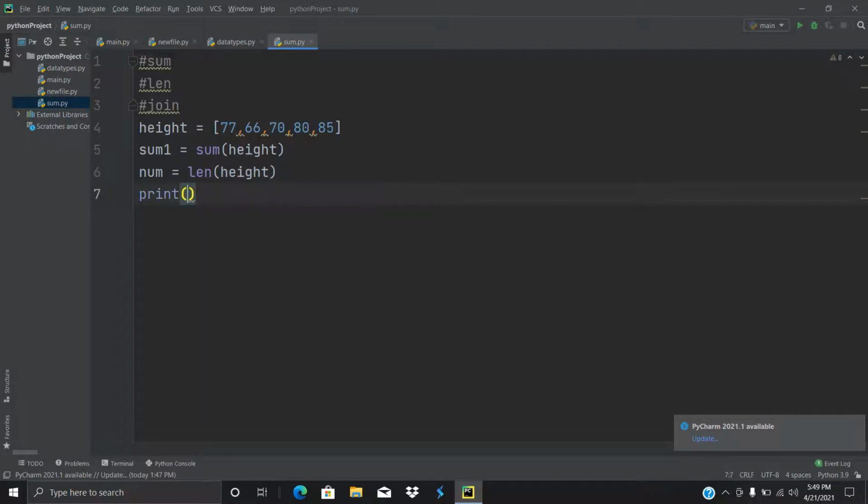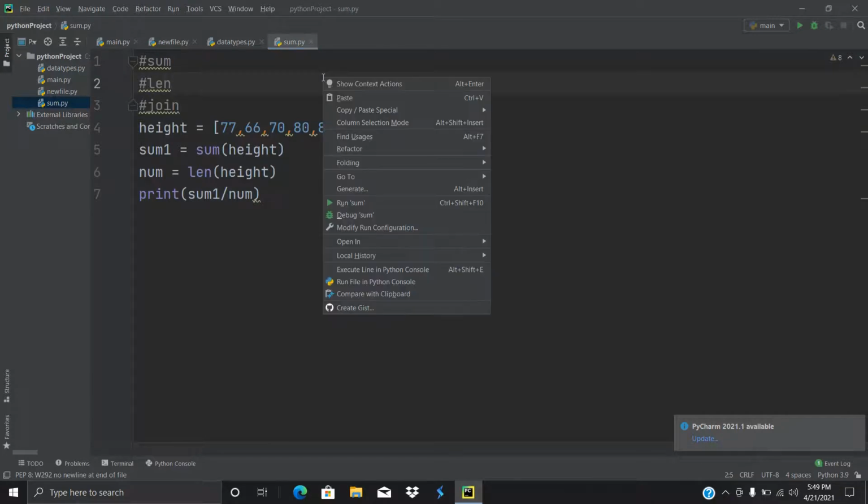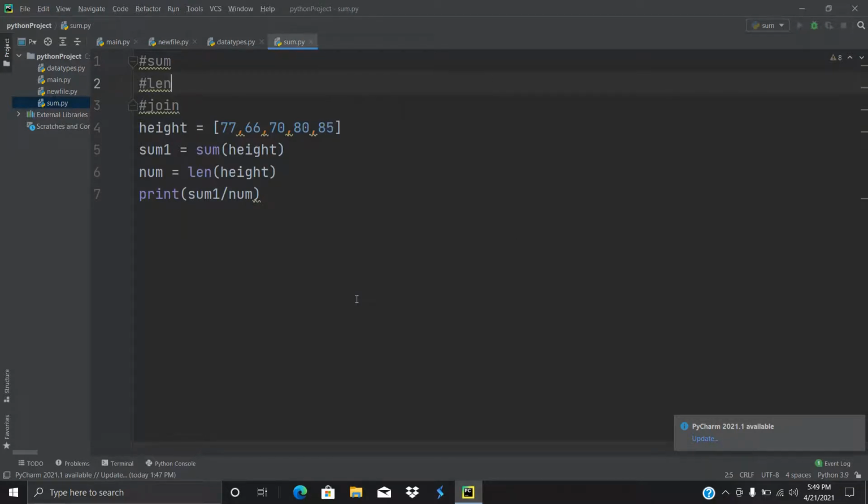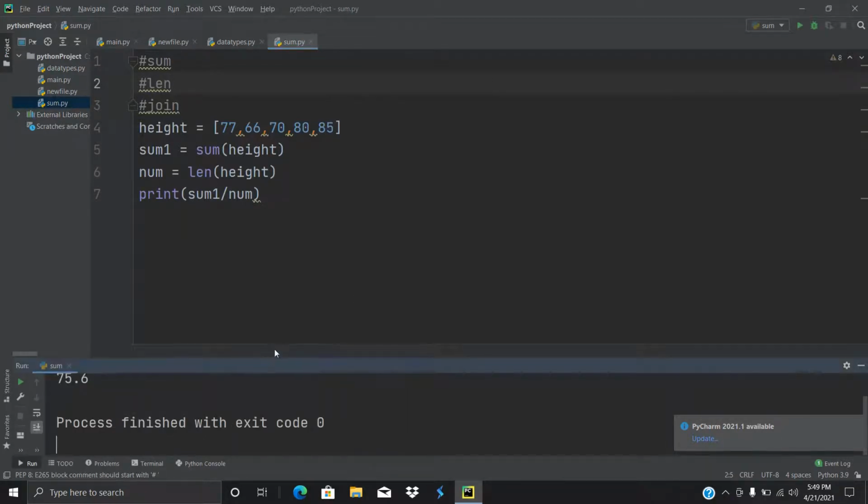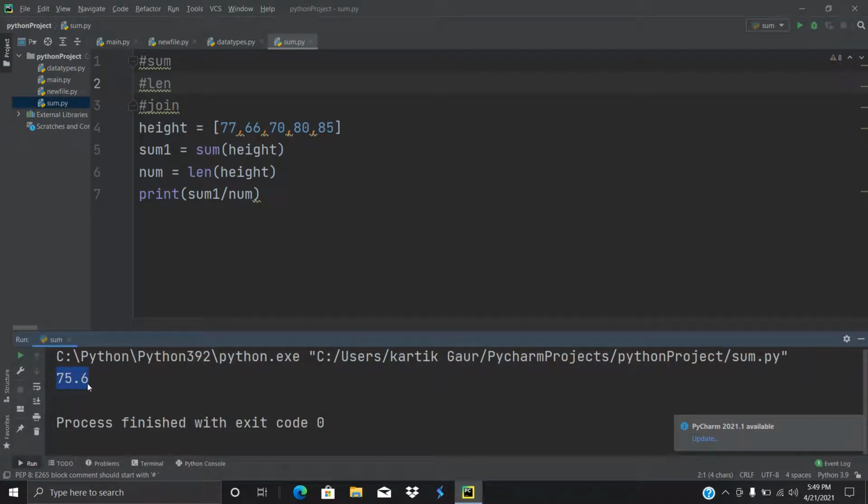Now print sum1 divided by num, as this is the formula to find the average. So the total sum of the height of all the students divided by the total number of students, and then we will get the average. So let's print this out, right click and then run. As you can see, we have got the average height as 75.6 centimeters.